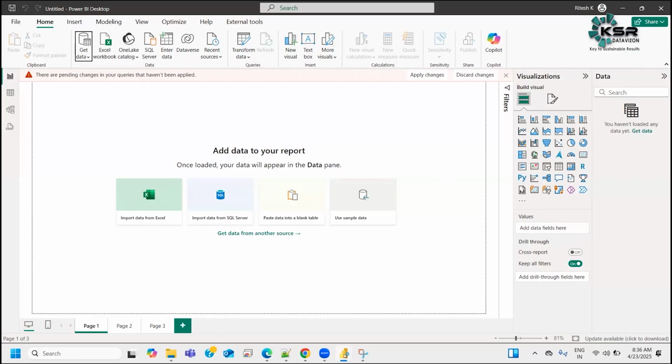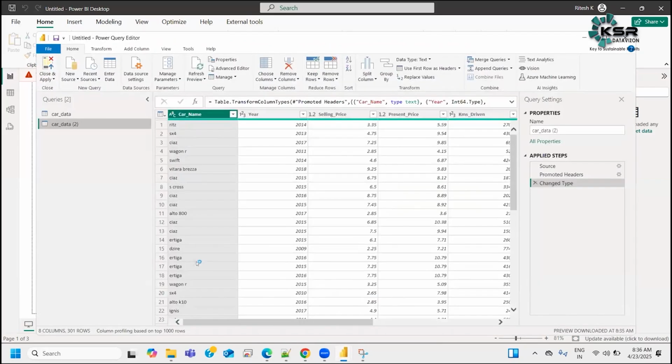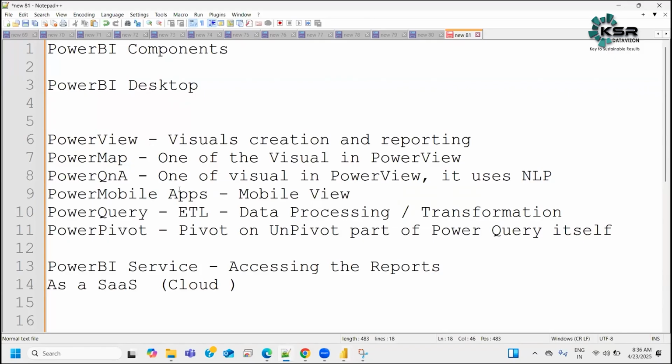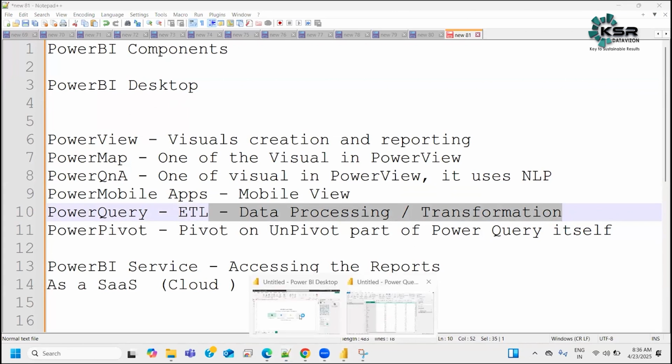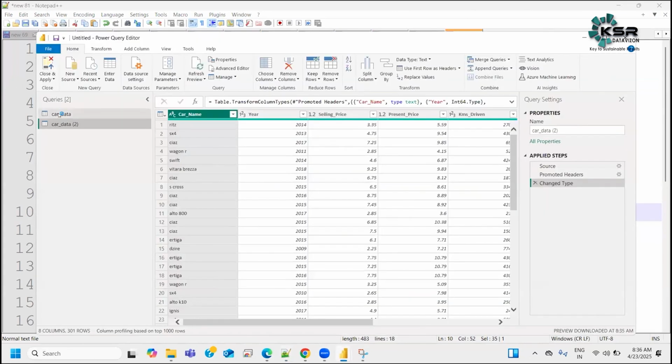Now, whenever I click on transform data, it opens the Power Query Editor. What is Power Query Editor? We have already seen that Power Query Editor is nothing but your ETL or data transformation. Now, you can see two data sets. One is the directly loaded, the other one is connected to the Power Query.